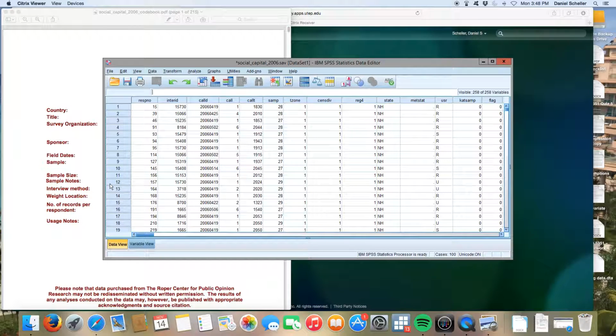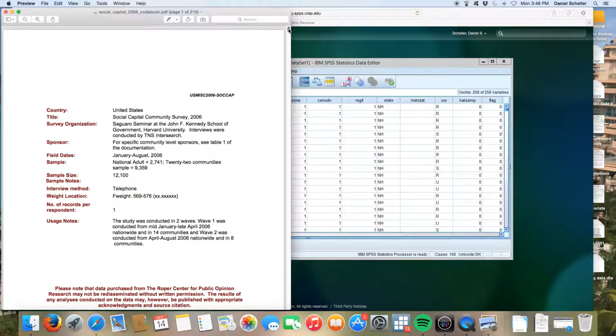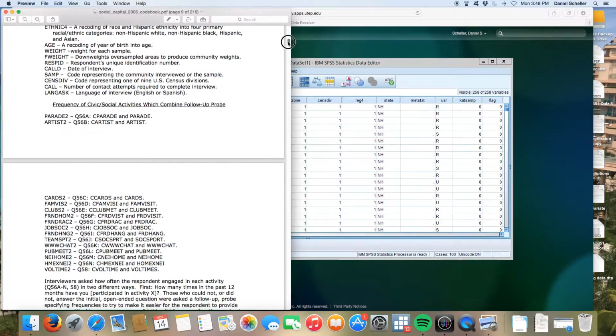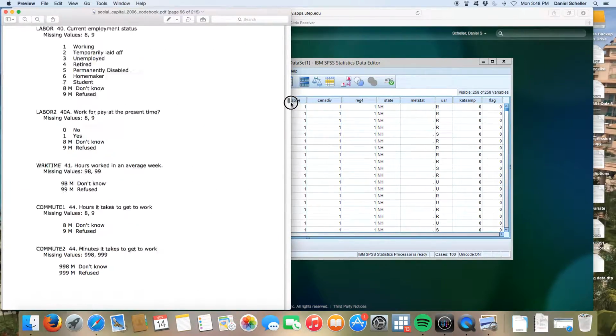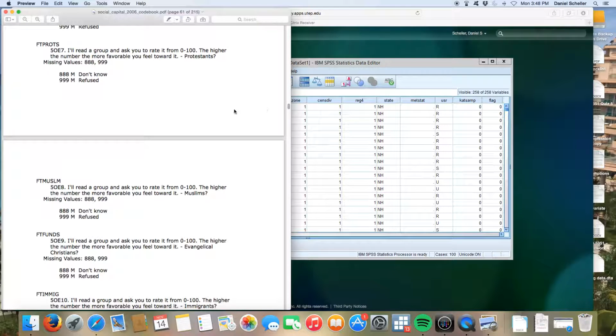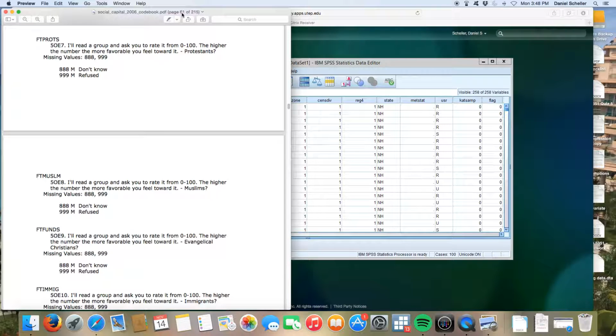If we want to run an ANOVA, we know that our dependent variable needs to be at the interval level, and our independent variable at the nominal level with more than one category. So in the social capital data set, there's a variable that's a feeling thermometer towards different individuals in society. And if you scroll down in the codebook to, it looks to be page 61, there's a feeling thermometer score for feeling towards Muslims.